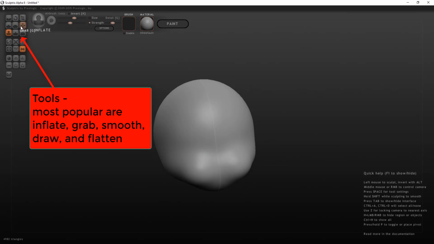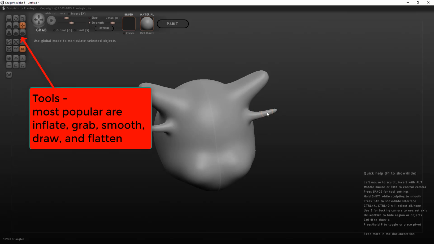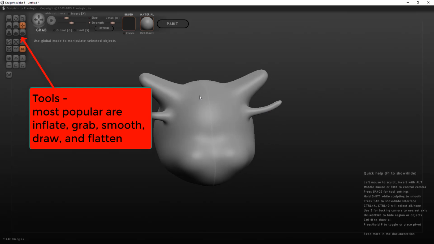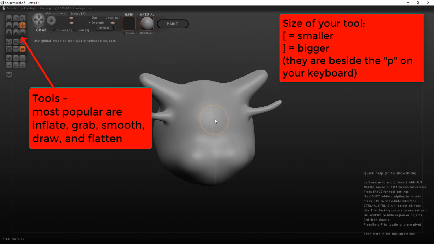Another super common tool is the grab tool. The grab tool literally lets you grab an area, and depending on the size of your tool, it'll grab it in different amounts. Another thing I'll mention just before we get into more tools is the size of the tool. You're seeing that little circle around my tool. To change that, you press the two keys beside the letter P on your keyboard. The one to the right of P is larger, and right beside the letter P makes it smaller. So that's how to change the size of your tools.